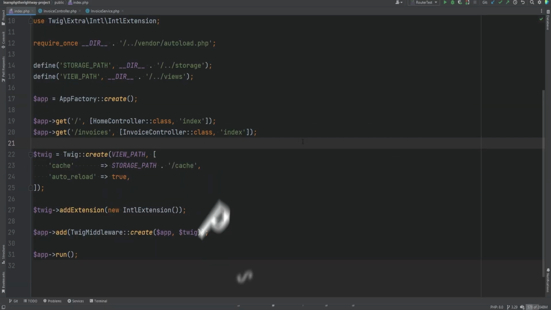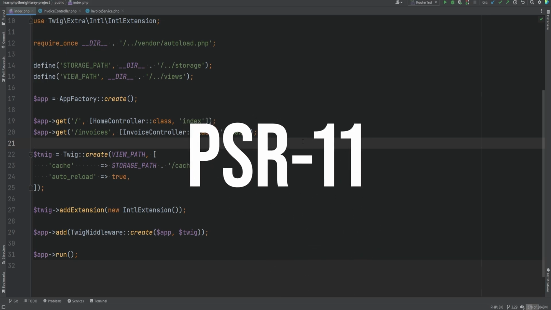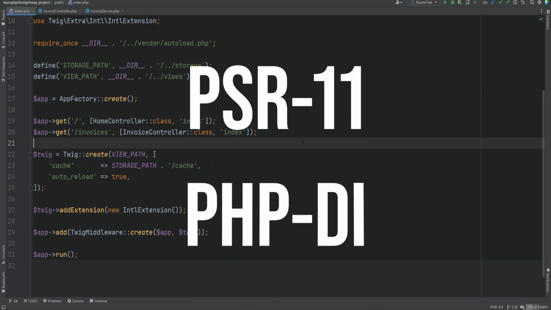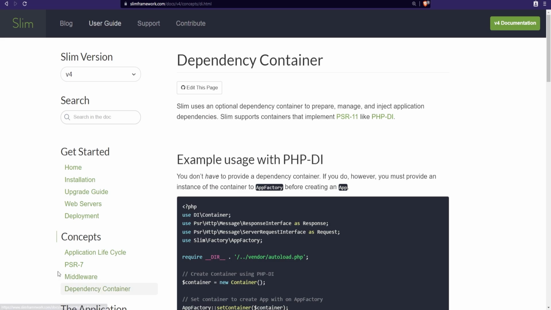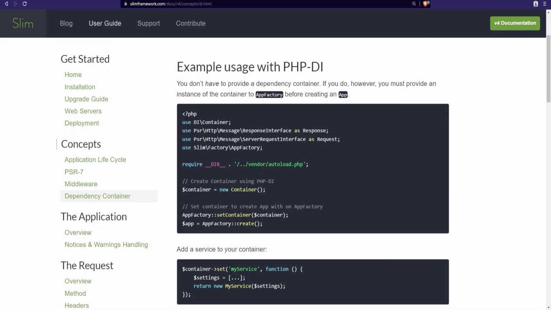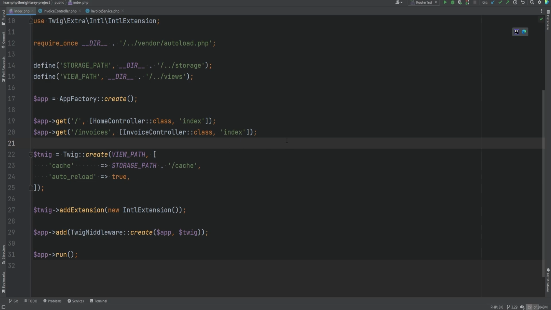Slim supports PSR 11 compatible container implementations, and PHP-DI is one such library, which is what we're going to be using in this video and in the project that we're going to work on later. Let's head over to the Slim documentation and go to the dependency container page. As you can see, there is an example here with the PHP-DI, so we can simply copy this snippet right here and paste it in our public index.php.